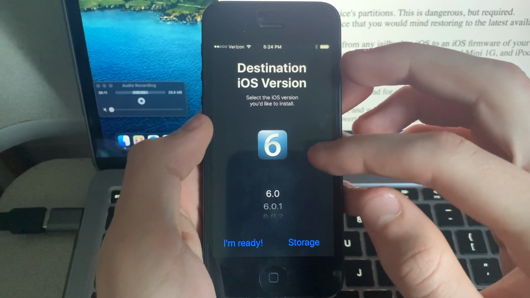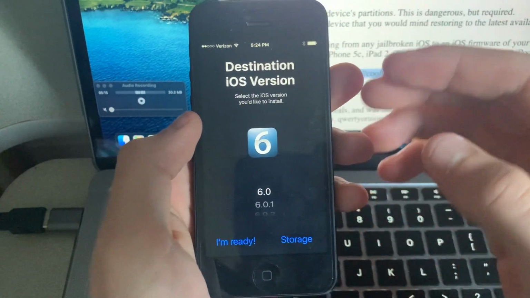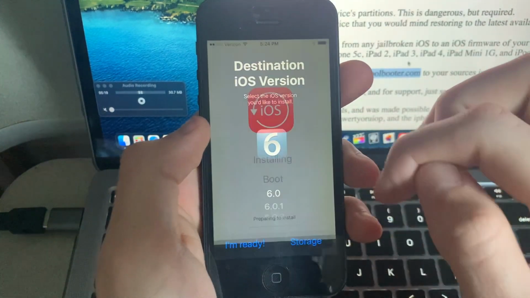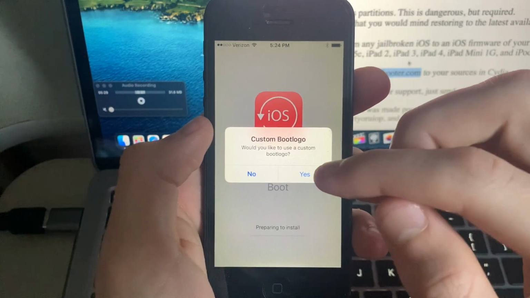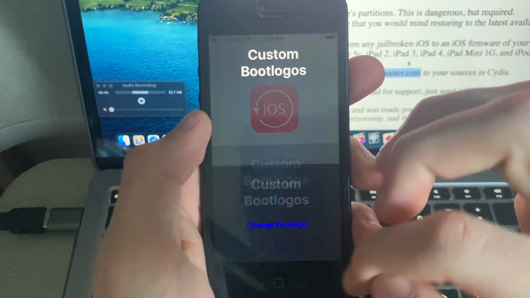I'm going to go ahead and install iOS 6, but if you guys want to do a different one, it's basically the same process. And once you have that selected, just click on I'm ready. And now it's going to ask if you want a custom boot logo. I think this is pretty cool, so I'm going to click yes, but that's up to you guys. Once you have one selected, click on exit.